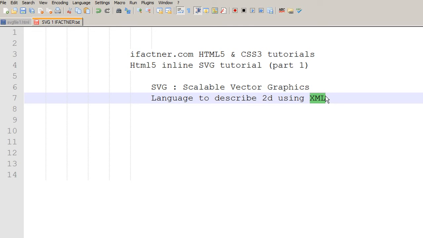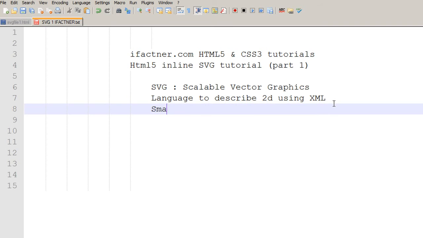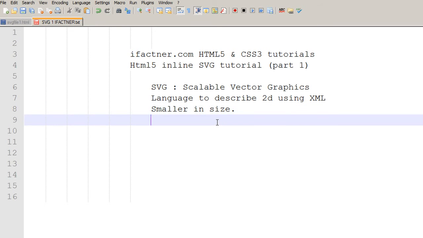We use the same node structure as we use for an XML file, and that is why the graphics which are created in scalable vector graphics format are smaller in size. Because we only define the dimensions of those graphics, they are created in lines and curves, and that's why they don't lose quality when we zoom them in. So if we zoom in the graphics, they do not lose the quality.